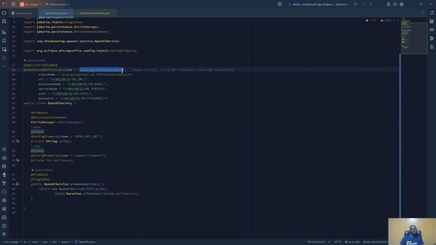This data source definition here, whatever will be created from it will be bound to this name. So if we use this name, we are going to get the data source that is created from those connection strings. And then we have the class name. This is a data source implementation for the particular database you want to connect to. In our case, we are using Postgres, so we are just using the implementation from Postgres.